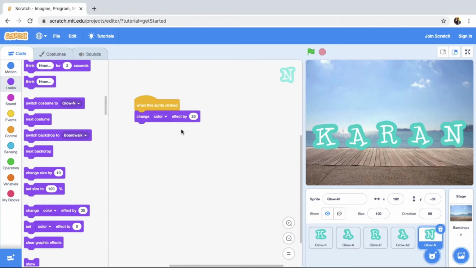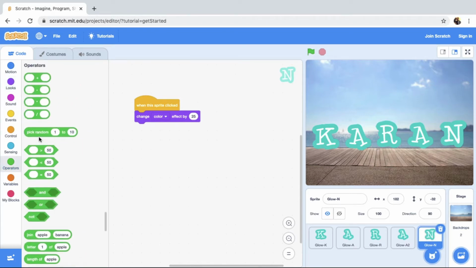Okay, now we want the color to change randomly, so go to the option of operations. Okay, the operators ones, and then you have to select it and drag it. Now you can make it any of the color range which you want. Now what will happen is that every time you click, right now the N is selected, so this coding is done on the N. So whenever I click on this N, its color is getting changed. I hope you can see that the color is changing every time.